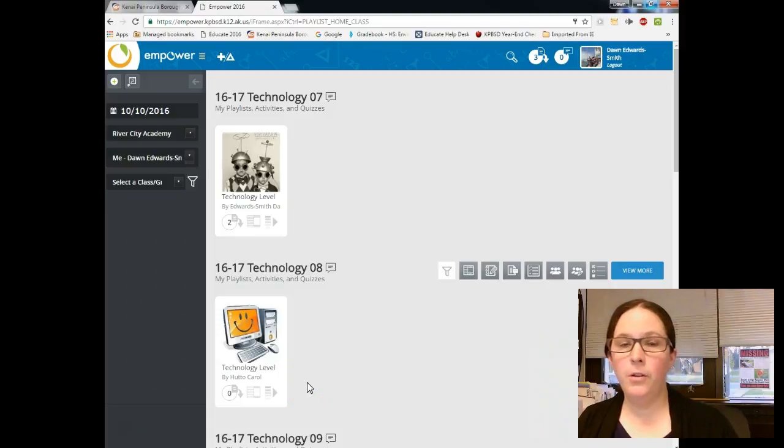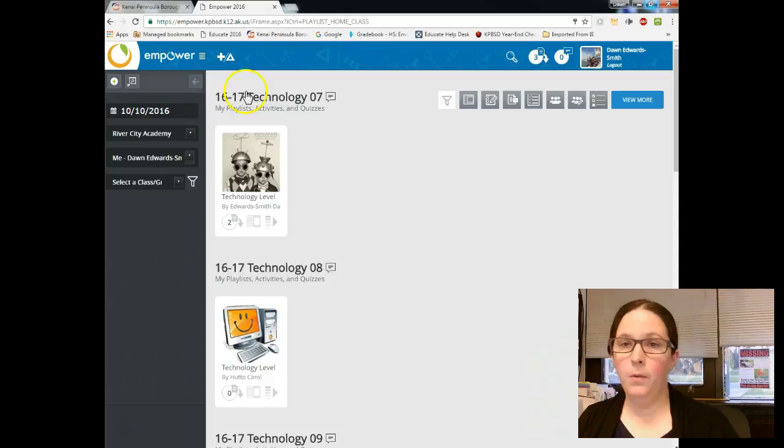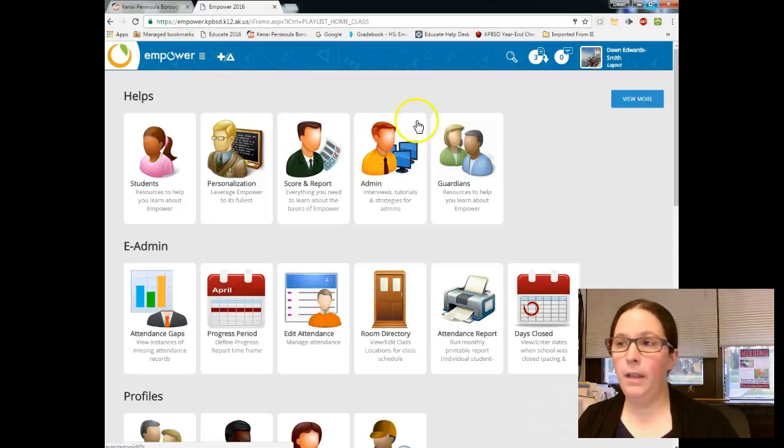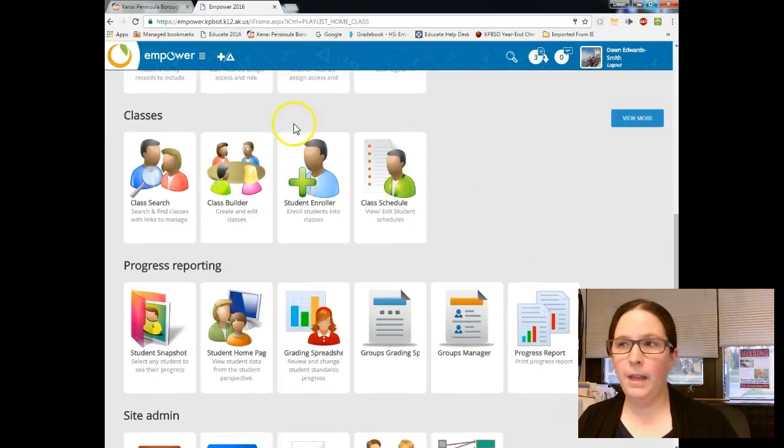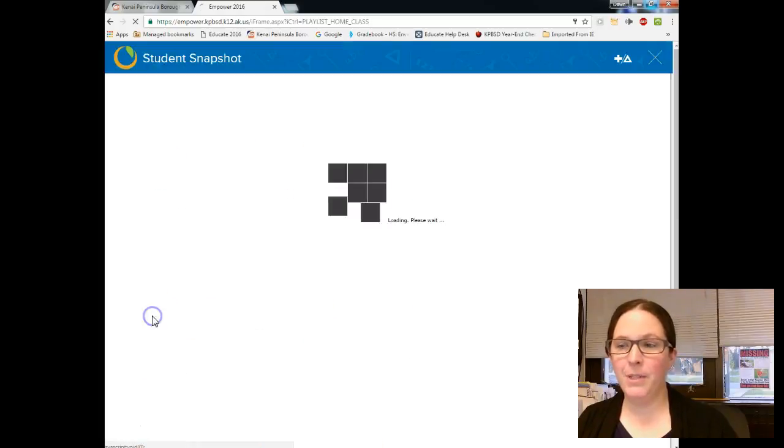So this video is going to show you how to check progress in the three non-core content areas, which are PECC, Careers, and Technology. When you're logged in, select the word Empower at the top menu, and then scroll down and go to the Student Snapshot. You'll probably have fewer icons on your page than I do, but when you scroll down you'll see one that says Student Snapshot.